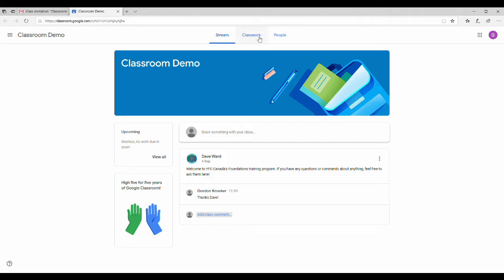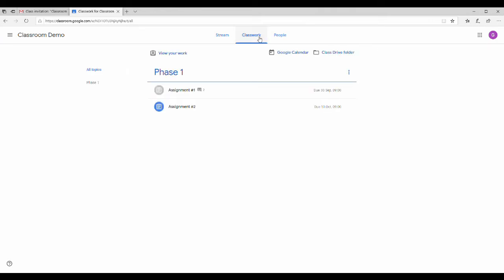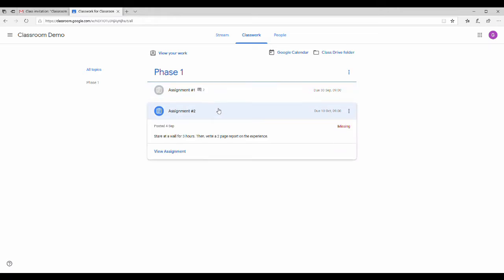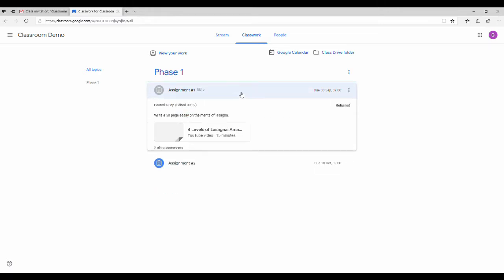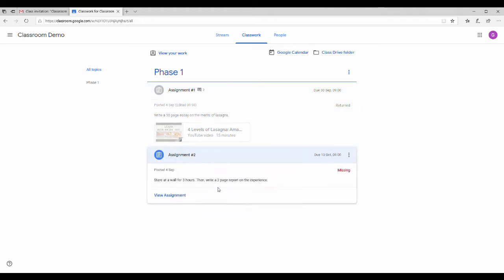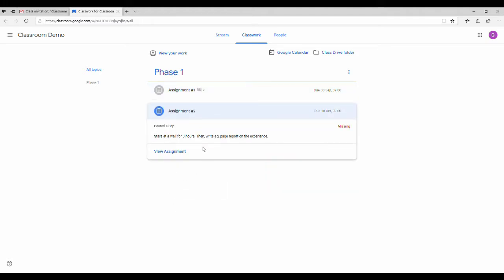Let's just navigate over to this classwork tab up here. Here we're going to see a list of all the assignments we've got to get done. So in this demo class, we've just got the 2 assignments. I can click on these to see more details. Let's take a look at assignment number 2 here, and I can see that it was due October 10th. So I've missed that due date, and I'd better get that handed in right away. So let's click View Assignment.